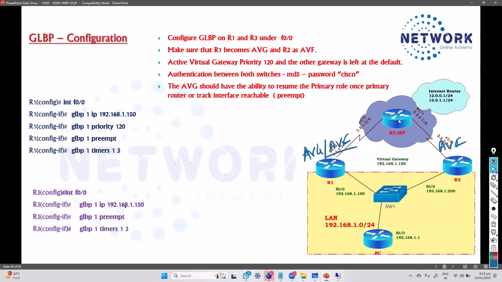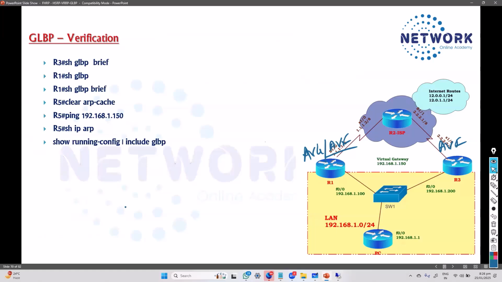Other options, we can change the timers as required. If you just want to adjust the timers, we can adjust them to 1 and 3. And authentication is again an additional option we can enable if you want to secure the process, same as we did in HSRP. So if you see the configuration summary here, it's going to be the same configuration that we have done mostly in our HSRP.